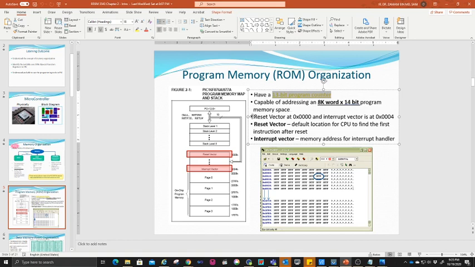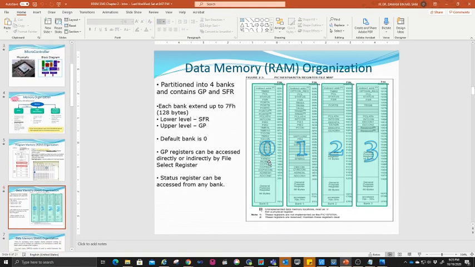So this is a reset vector at this location. This is an address, and this is an interrupt vector which is at this address. This is inside the microcontroller ROM. For the ROM, you also have to know that there will be an address for it. So I'm not going to touch very deep on here. So we are going to move forward.